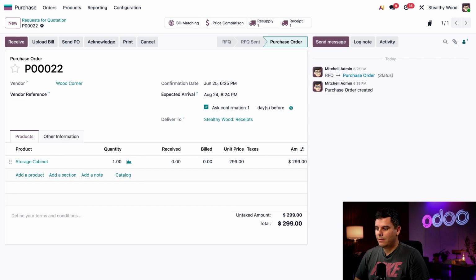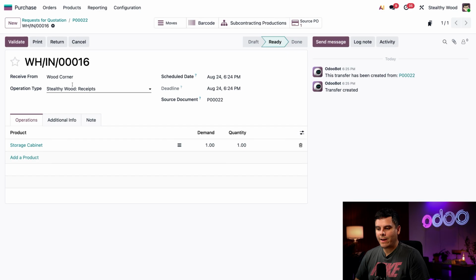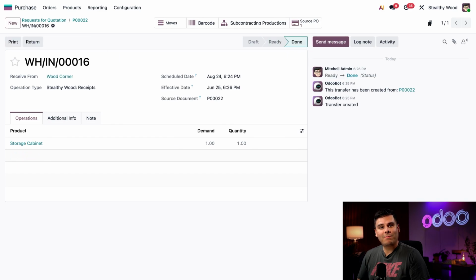So to do that, I'm going to click that receipt smart button, which opens up that receipt that we talked about, and validate this to receive our finished product into stock. And it really was that easy.